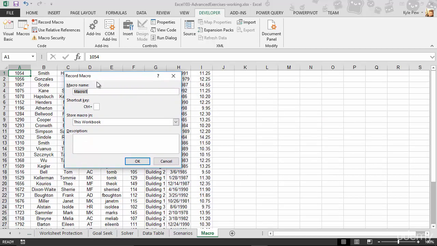So first thing, I need to name the macro. So I'm going to call this format table. Now I do want to point out that there are some best practices to get into as you're creating macros. One of them, no spaces in your macro names. Excel won't allow it. Nope, sorry. No spaces in the macro name. So just stay away from them. Okay. You could use hyphens. That would work. If you want to kind of simulate a space, great. But just no spaces in general.